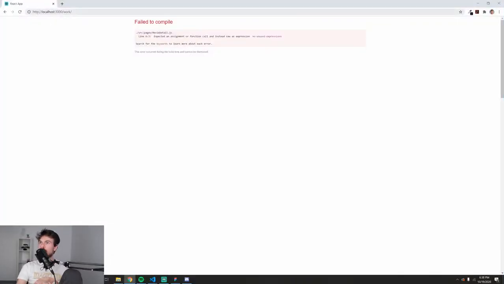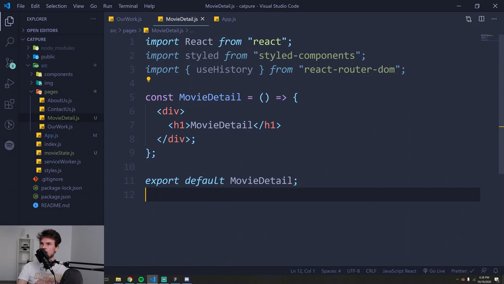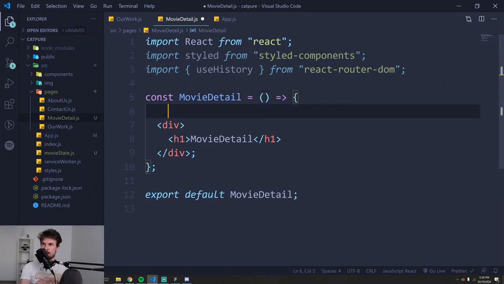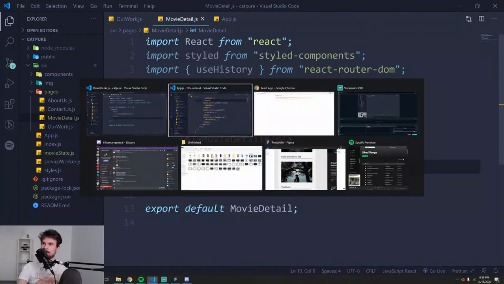Okay. Now we have an error here. It says expected an assignment or function call and instead saw an expression in MovieDetail. So let's go over and see what's up. Okay, here we have to return this. That's why it's giving us an error. So let's make sure we're returning this whole div right here.